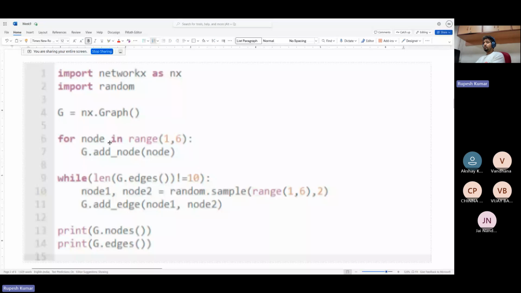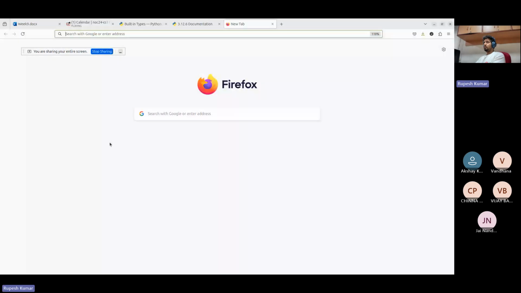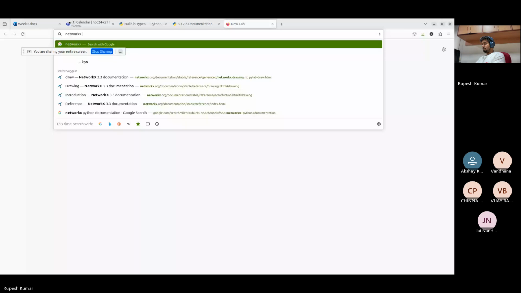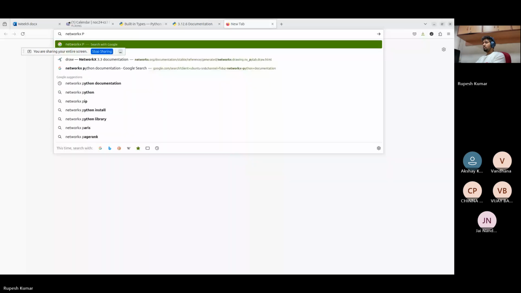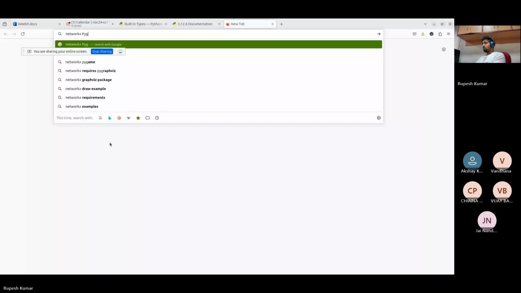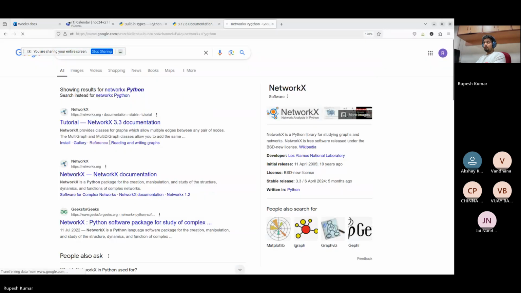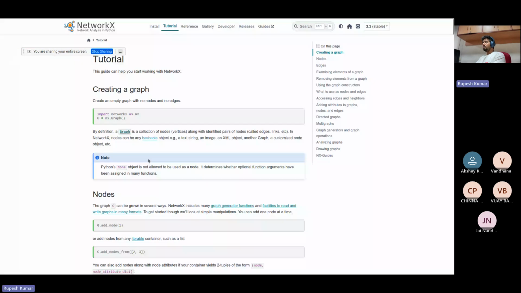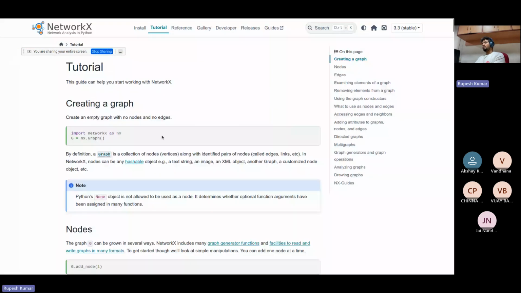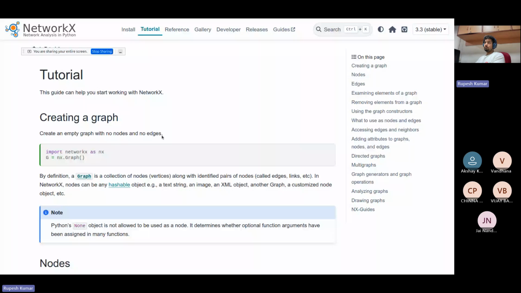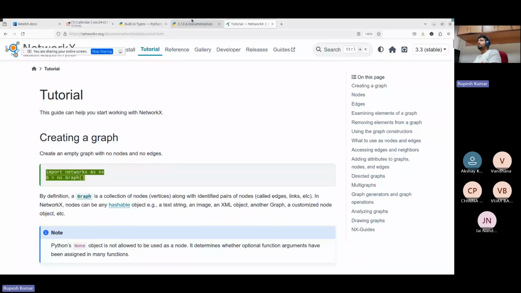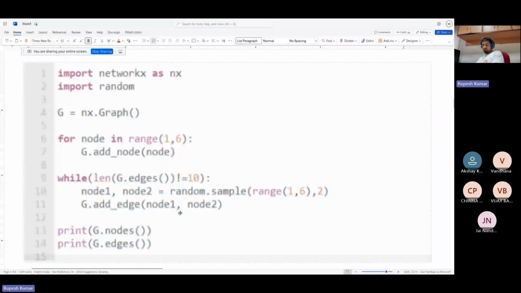So all of you are familiar with NetworkX in Python. Everyone? NetworkX is a graph library in Python that can be used to build networks of graphs. Fine. So this is the basic syntax: import networkx as nx, and for the graph we declare G equals nx.Graph(). So let's see the code line by line.